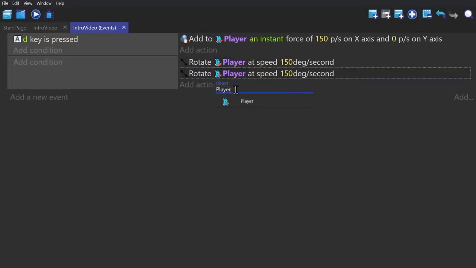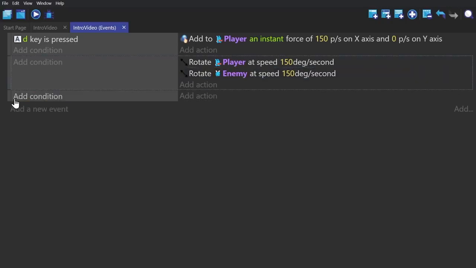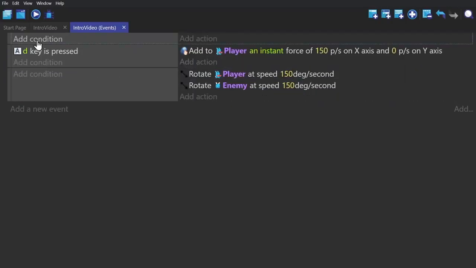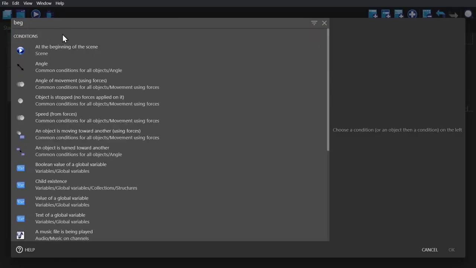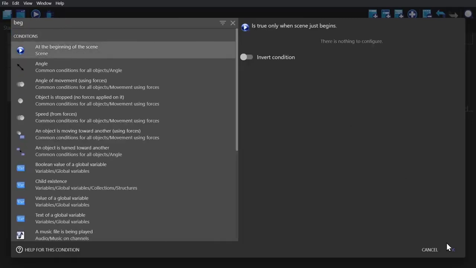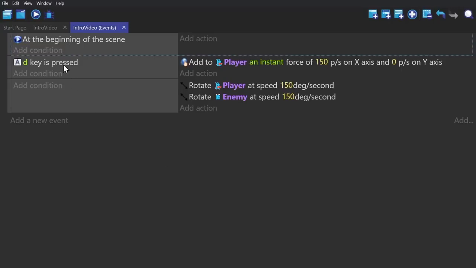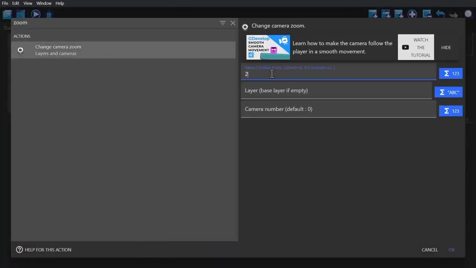I can copy and paste existing events, rather than just constantly creating new ones, and then I can modify this to make it affect a different object. Realizing that this might be a little hard to see, I'm going to create one final event. I could click on other conditions, and manually search for the condition that I need, but since I know what I want already, I'm just going to search for at the beginning of scene, which is a condition that only triggers once at the beginning of the scene. And then I'll add zoom camera and type in 2.